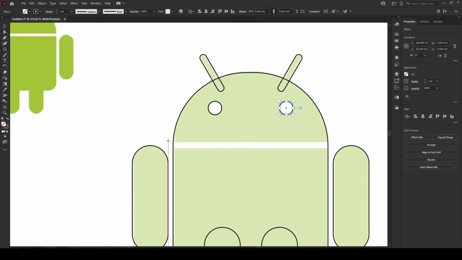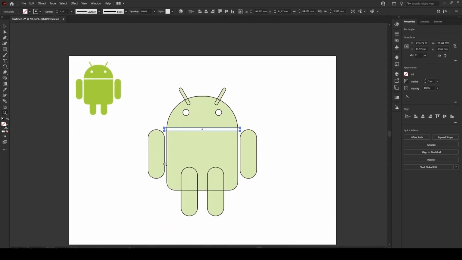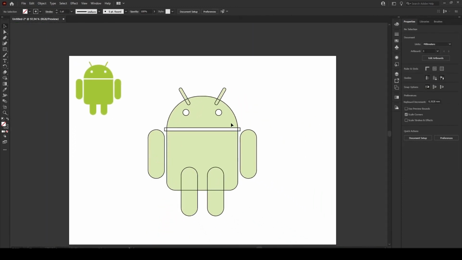To create the neck, I draw a thin and long rectangle and place it between the head and the torso. This thin rectangle emphasizes the connection between the head and the body. So, our initial figure is completely ready.